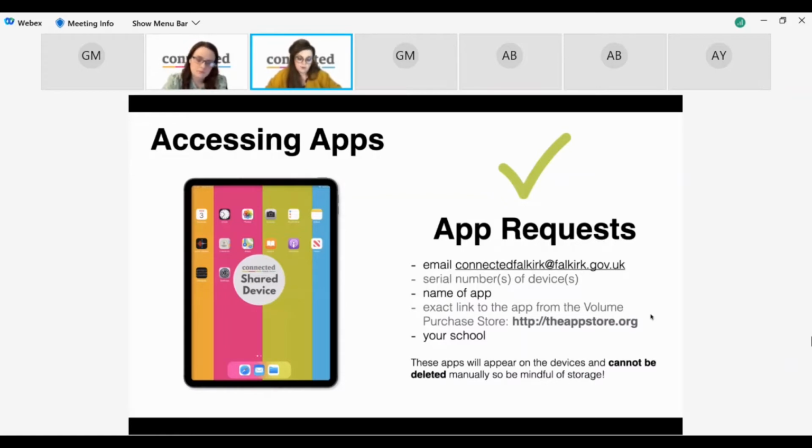So another important point to note about the shared device apps is that once apps are on your shared device, they cannot be deleted manually. And that is because we don't want kids just randomly deleting apps that you need to use or that you need to know are definitely on there. So it's a case of emailing the Connected Falkirk team on connectedfalkirk@falkirk.gov.uk to request the apps.